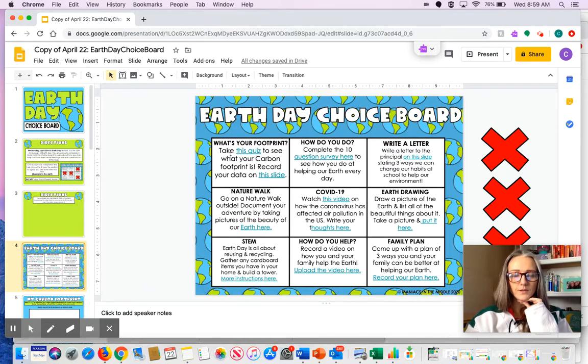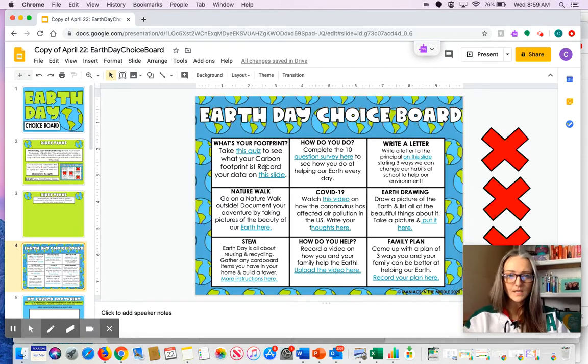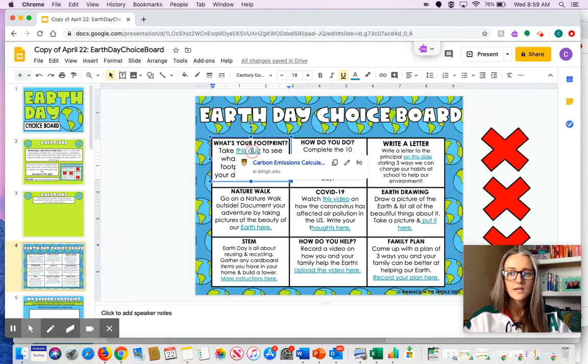Let's look at this first box here. What's your footprint? Take this quiz to see what your carbon footprint is. Record your data on this slide. We can see that this quiz and this slide are blue underlined, which means they're a link to go somewhere else. So let's click this quiz and see where it will take us. It says right here, carbon emissions calculator.